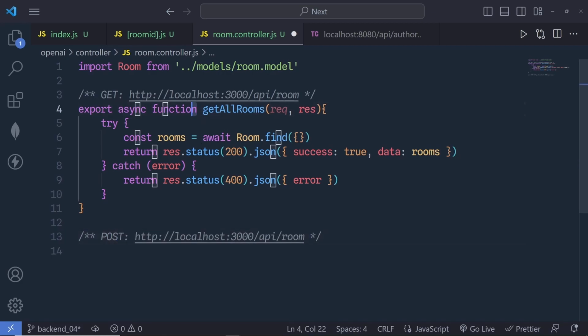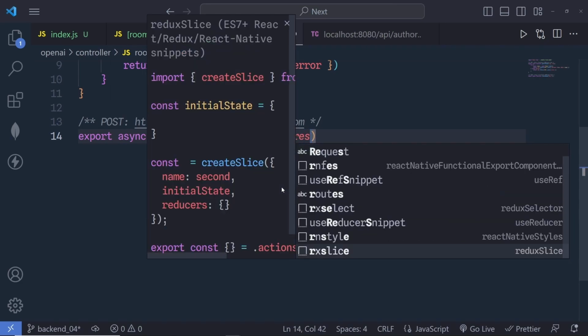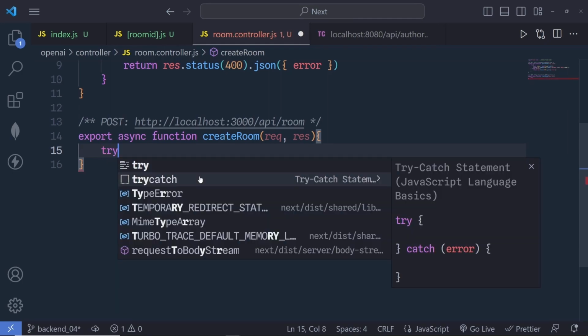So let's copy this export statement, specify that here. And this is a create room controller with request and response parameter. And using this controller, we're going to add data inside a room model. So what we're going to do is here I'm going to say try and catch block.